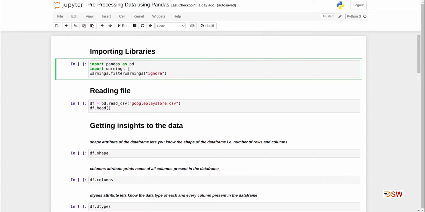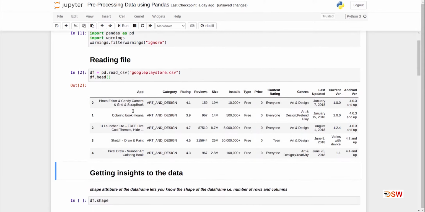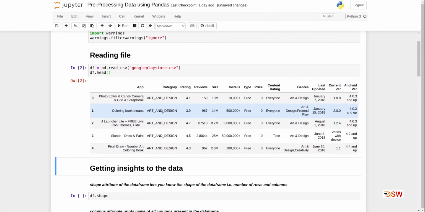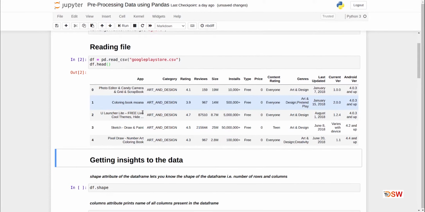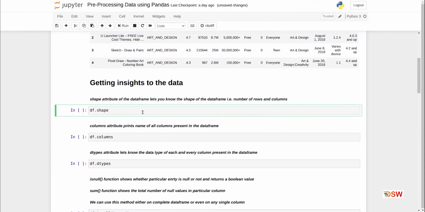First of all, let's import libraries. We will only require pandas today to achieve our mission, and the warnings library is used to hide different warnings that come while executing the cells. Now let's read our data set into the data frame. This data contains the information of different apps of Google Play Store, and we will analyze the same. Let's move forward with analysis.